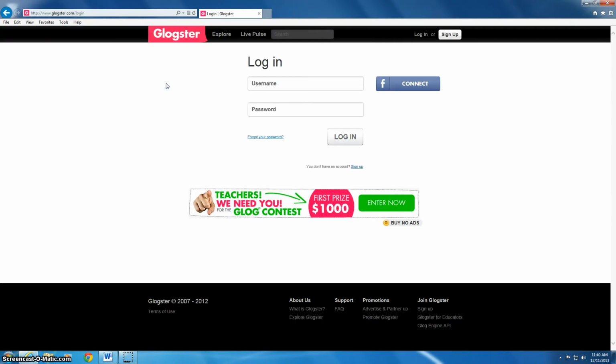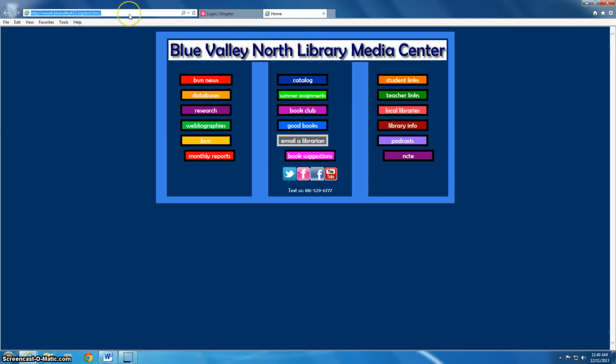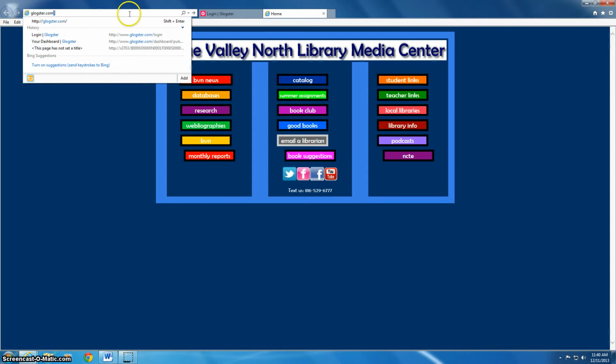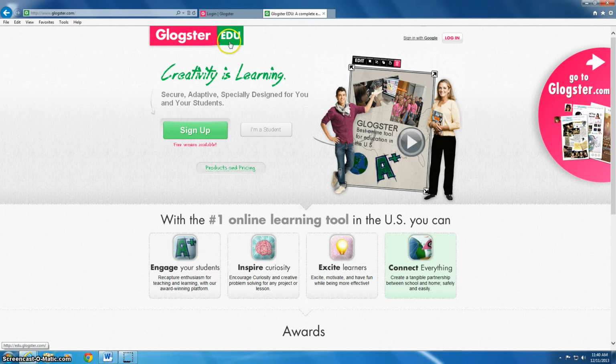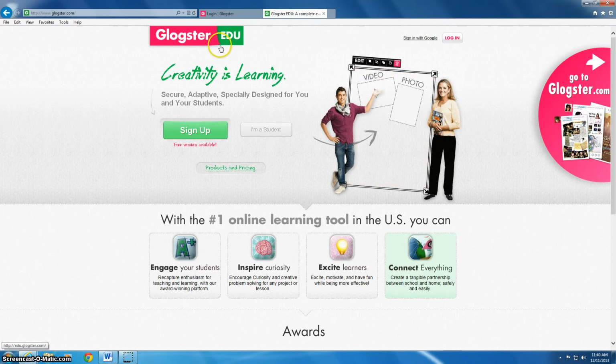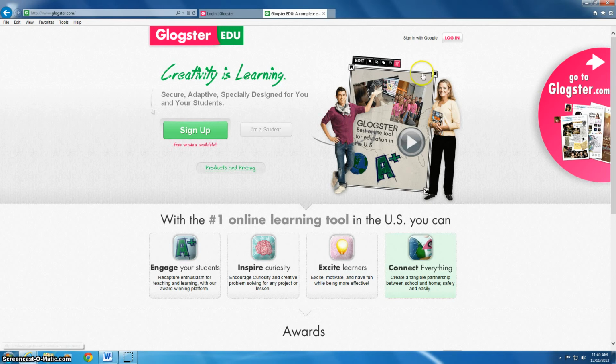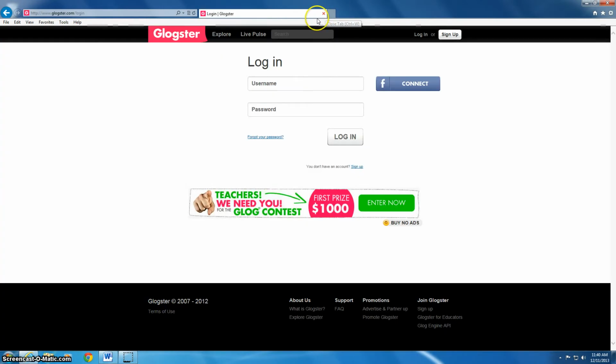Now, Glogster really has two ways to sign up. If you just type in glogster.com, it takes you to a completely different website, which is not the one that you want to use. You'll notice this is Glogster edu, which does not have as many features as Glogster. So you can get to Glogster by using this link over here on the right. However, the easiest way to really do this is to just follow the link from the Webliography.